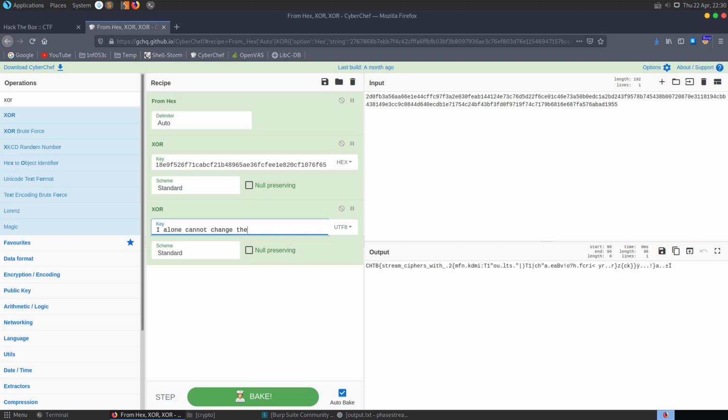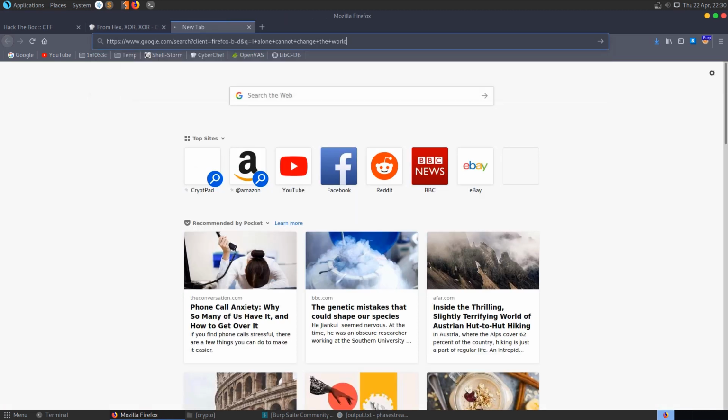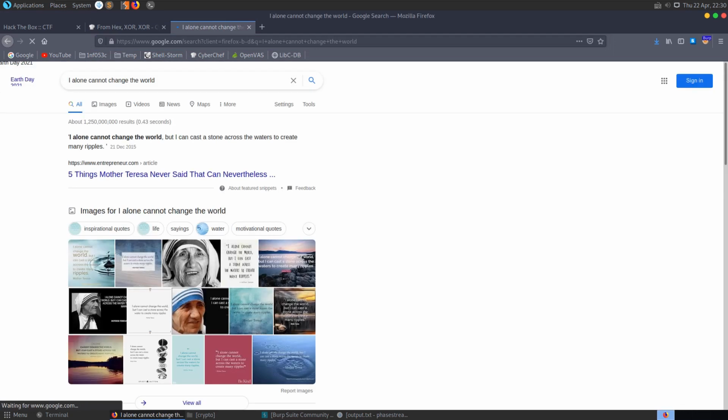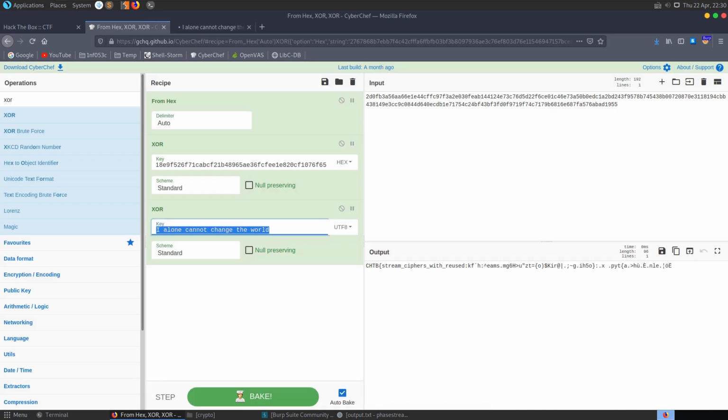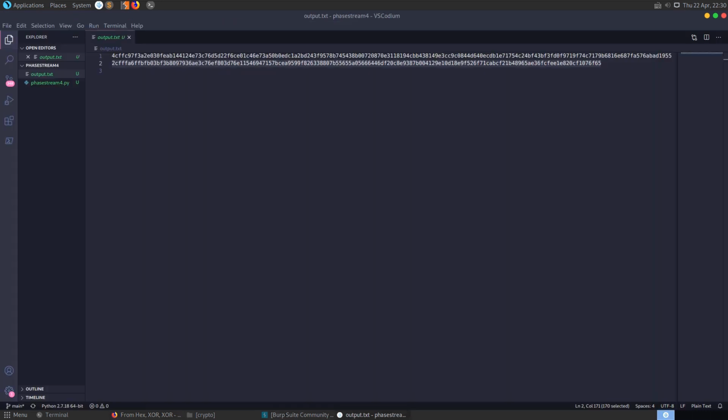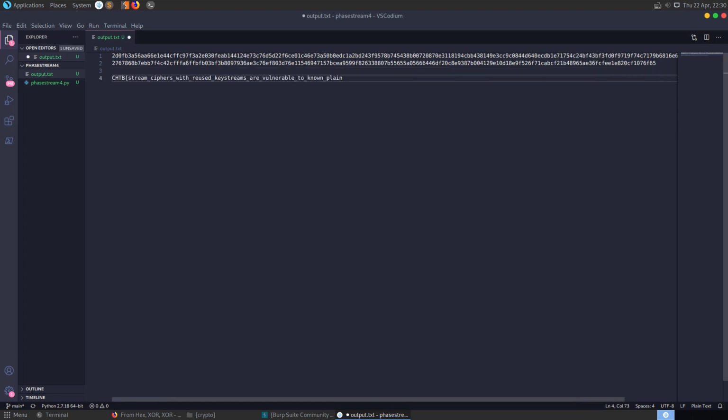I got through to "I alone cannot change the world". And once I got to this point, I just Googled that phrase and we quickly find this quote from Mother Teresa. So I'll go and paste the whole thing there and we get most of the flag back. We didn't get the whole thing, but I just guessed from here. I just took this string and then added on "plain text attacks". And that was how I solved this challenge.